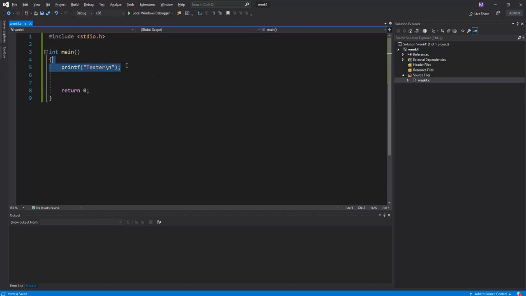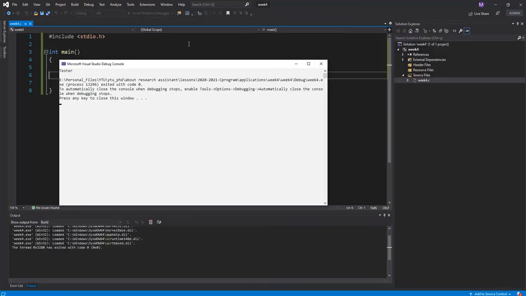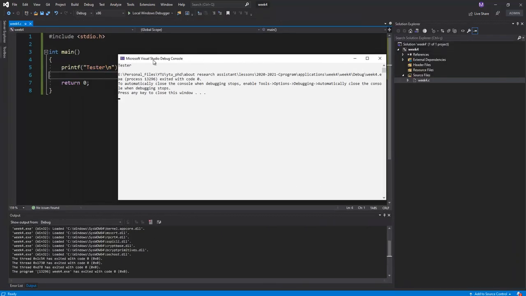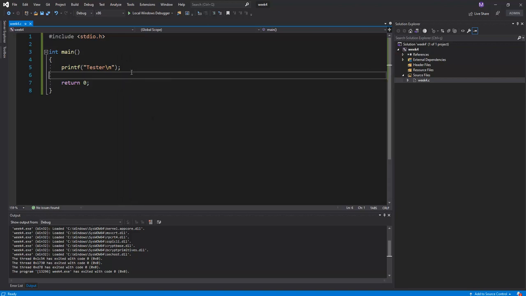In order to debug or run this program, we push this Local Windows Debugger button, like this one. The output is here: the Microsoft Visual Studio debug console opens, and then the word tester is seen. Our program is in the form of the C programming language.